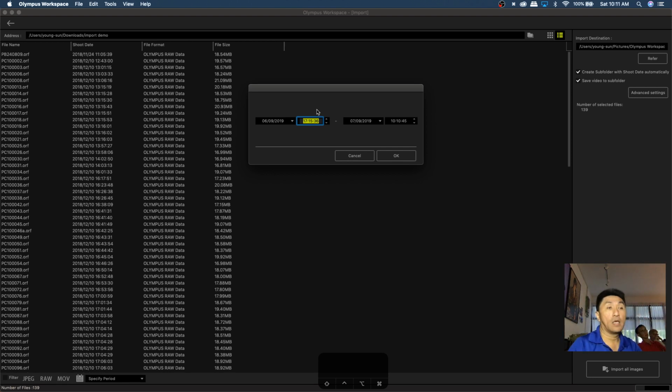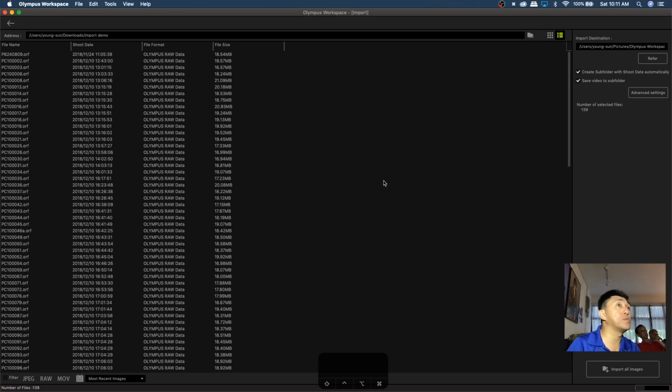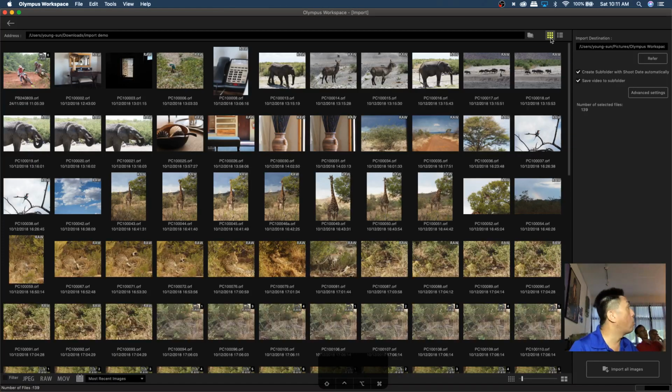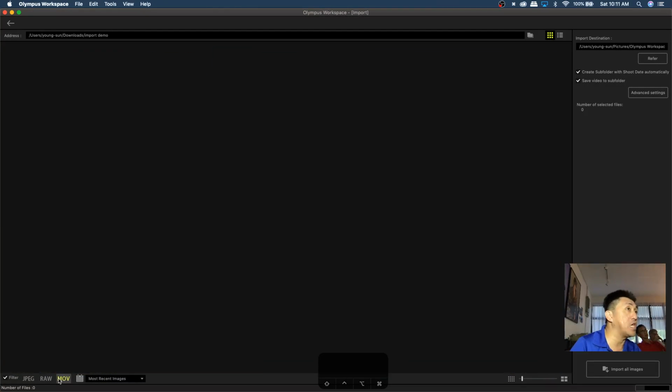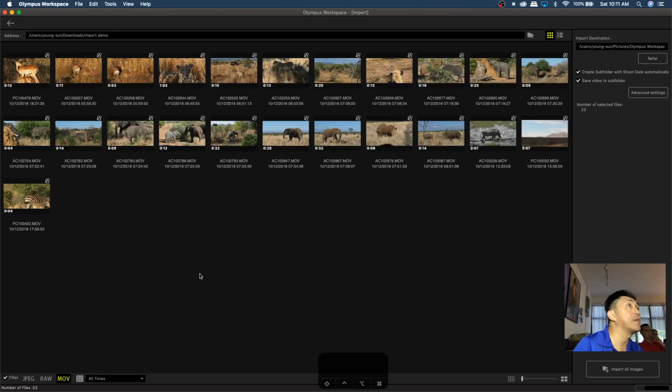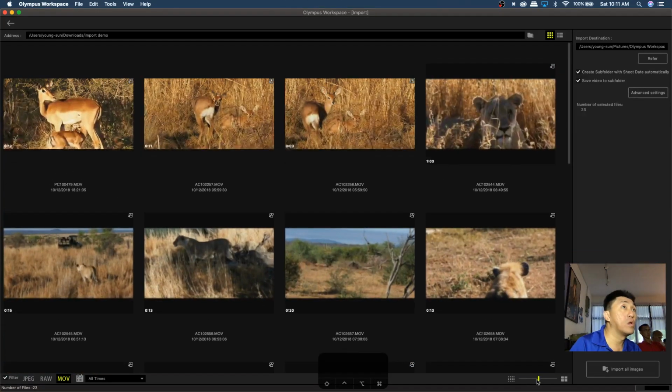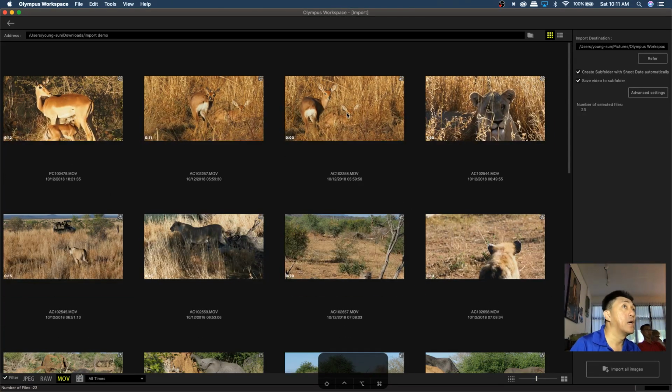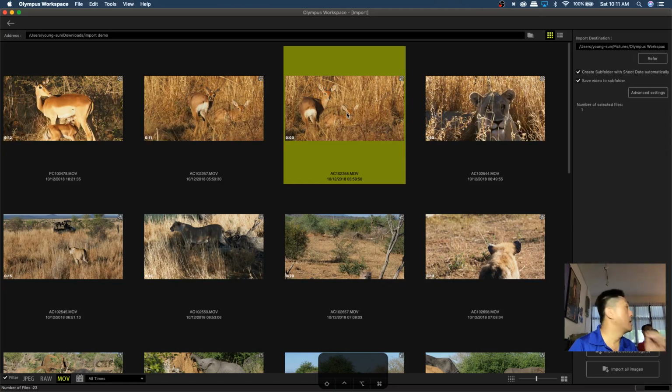Now besides that, let's say I only want to see all the movies that I took with my camera, I don't want to see anything else. You can click your movie. I don't have any, should be all time. Then it will only show me the movie files. You can still zoom in and zoom out and check everything. Or if you have JPEG and RAW and you want to import only the JPEG files, that is also possible. So you have your filter functions available.